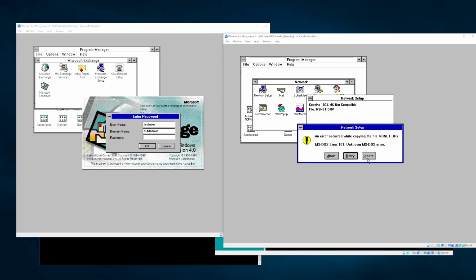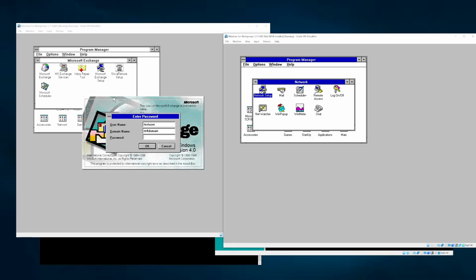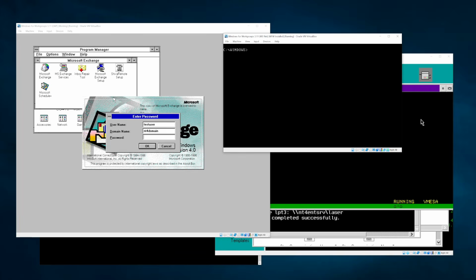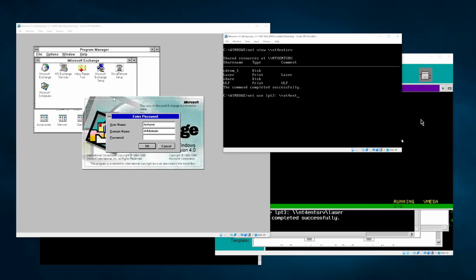Unknown DOS error. Maybe I need to insert the CD. Oh well, we better cancel this before we break something. We'll just do it the old-fashioned way. So remember, it's just like the same thing, right? So NetView NT4 ENT serve, and so I'm going to use net use LPT3 NT4 ENT serve laser. Okay, so we have the printer defined.